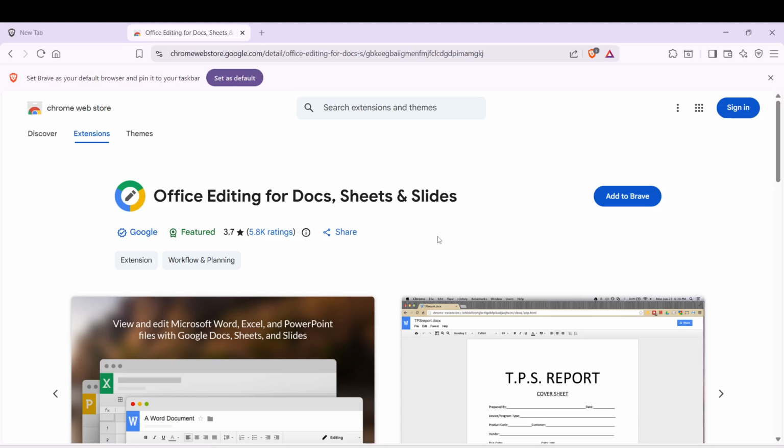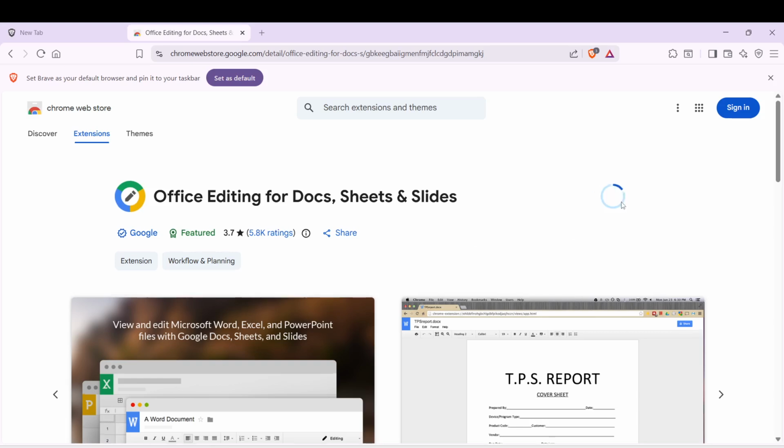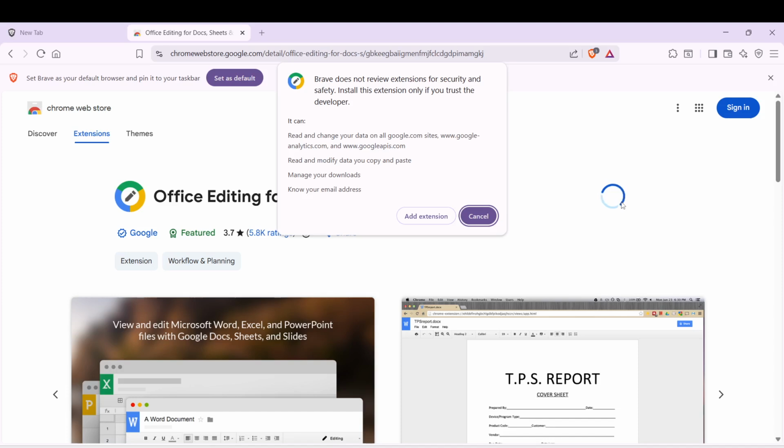At this point, you should see a blue button that says Add to Brave in the top right corner. Click on it. This step is straightforward but essential. Clicking this button initiates the installation process. It's the gateway to adding new functionality to your browser.